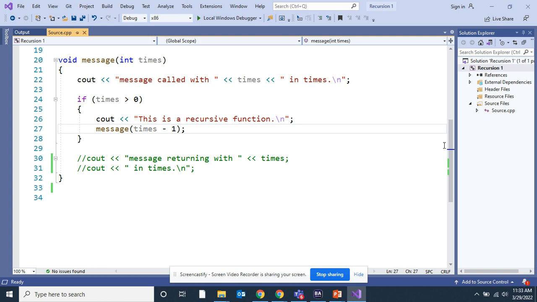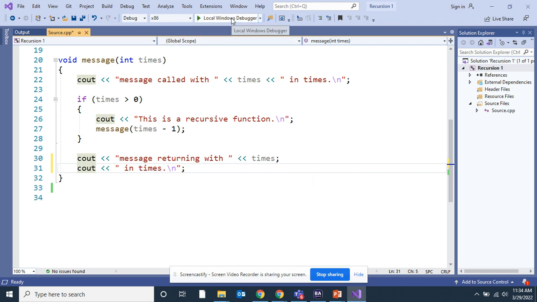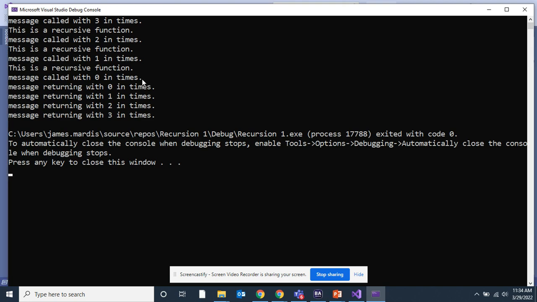There's a part that's a little harder to understand, which I'm going to show you now. Everything that function did was correct, but there's also the part coming out of the recursive function. I think this might simplify things a little bit, along with the video I've got coming up on a math principle. So I'm going to run this first. It's the same thing up until here. "Message called with 0 in times."